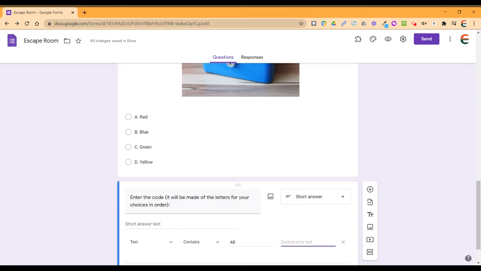And so there's a place to put a custom error message. I definitely recommend giving some words of encouragement, thinking ahead to maybe the mistakes that students make or misconceptions, or maybe it's something as simple as make sure you use all capital letters and no spaces. It could be something as simple as that.